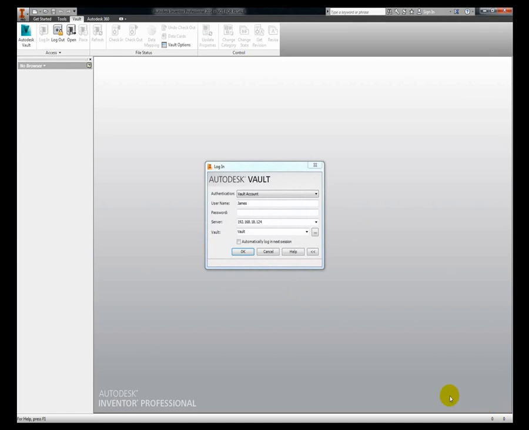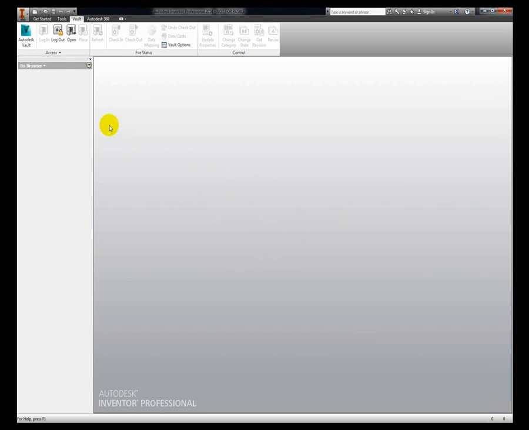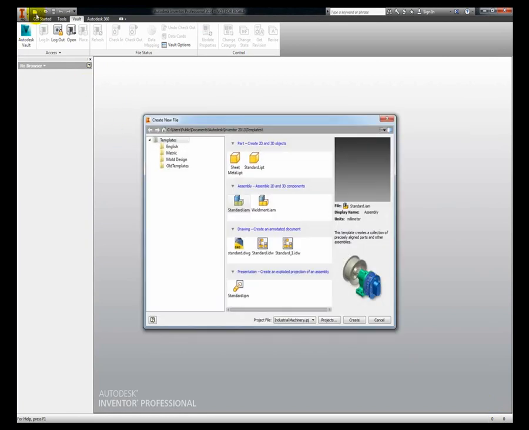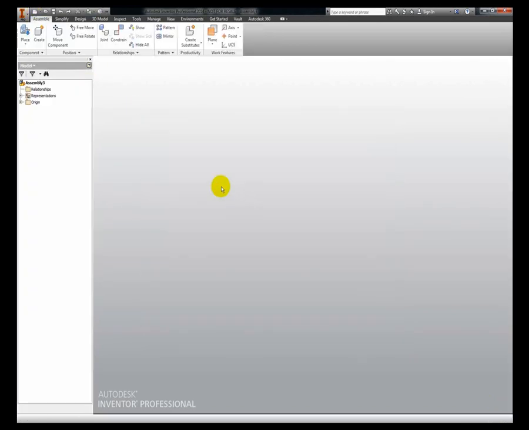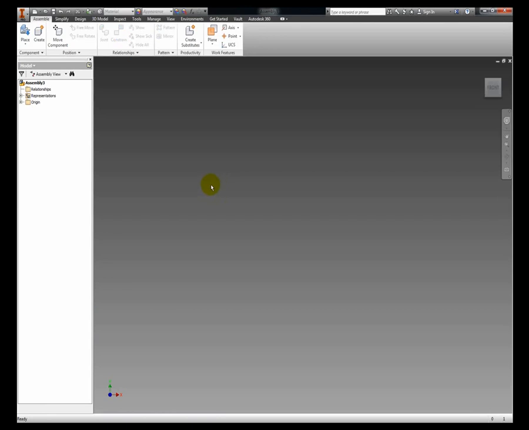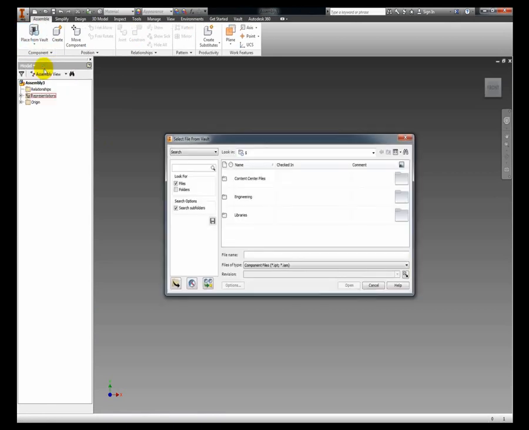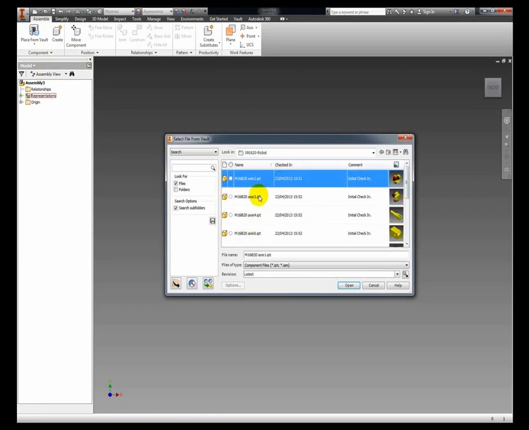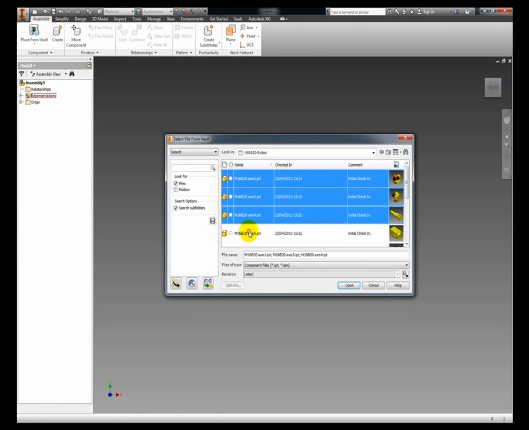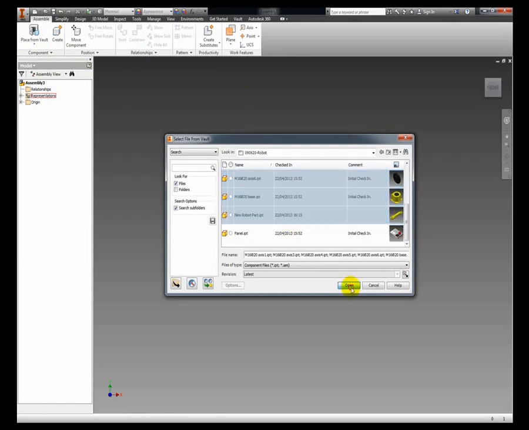So now that James has created that part in 3D, I'm just going to log myself into the vault, and this time we want to put that assembly together. So let's choose to create a standard assembly, just like you would usually do if you were working in Inventor, but rather than using the standard place to place from my hard drive, I choose to place from vault. This allows me to interrogate the vault and grab files directly from the vault and place them into a new assembly. So let's just go through and select the parts that I need in order to do this.